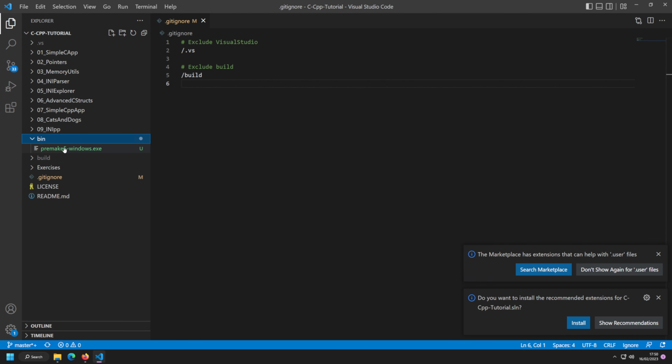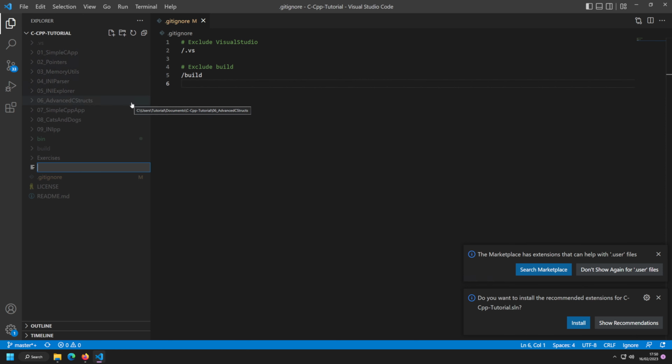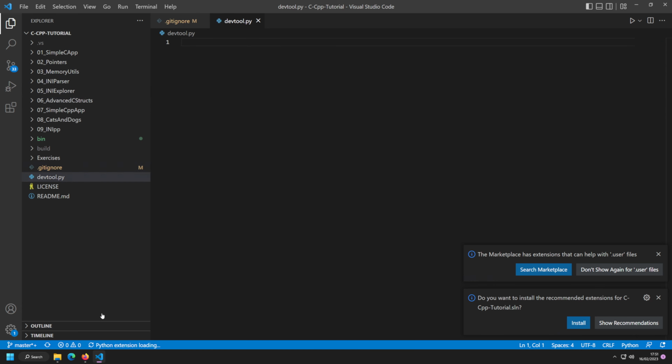I can see here in Visual Studio Code we also have the exe here. So to actually execute this, I want to create a new file, and I'm calling this devtool.py. This is now a Python script, and I know we are on a C++ series, and that's the first time that we are doing Python here, but Python is the ideal programming language to automate your repository, your Git repository, your code base. It's very easy to automate this with Python.